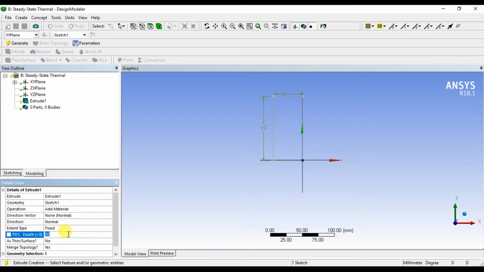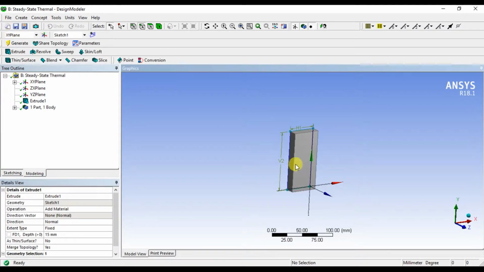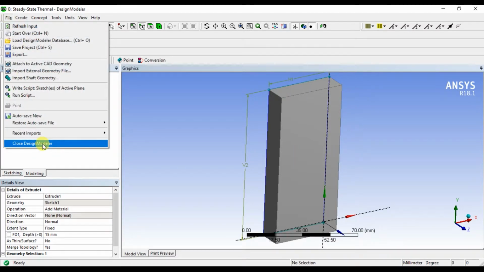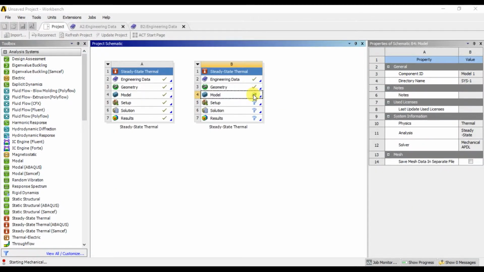You can select any thickness because heat flux does not vary with thickness or width. It only varies with the length which we have provided here, 45 mm. So I'm selecting 15 mm. Now go for generate, and you will see your 3D geometry is created. Now close this design modeler and open the model module. This is the mechanical module in which we are pre-processing and applying boundary conditions on our geometry.